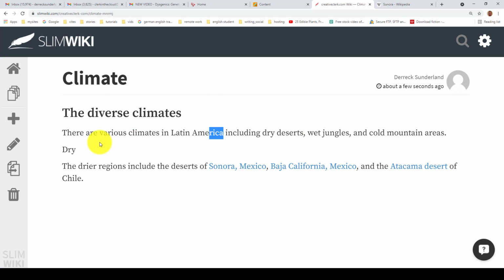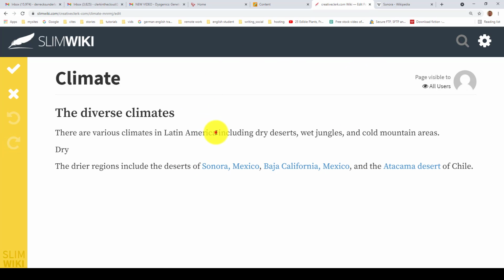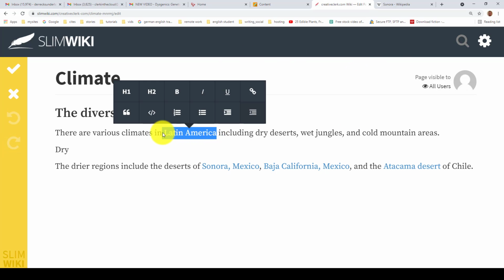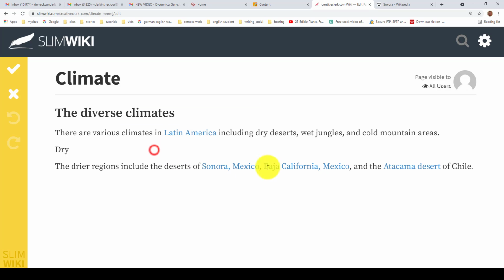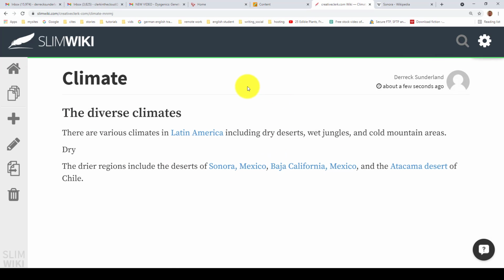So also I want to select this. Okay, so we need to go back into edit mode. This is not going to work. You can't really select that. You don't get the pop-up because we're not in edit mode. Because we have a page named Latin America, let's look for it, and there it is right there. So now this is an inner link.